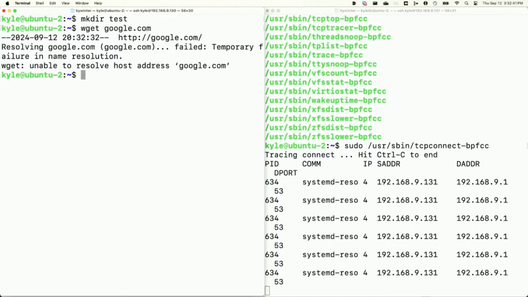So you can leverage these to track, log, and monitor any of the system calls that are occurring on your Linux host. And if you see anything that's suspicious, you'll be able to track that more effectively now too.